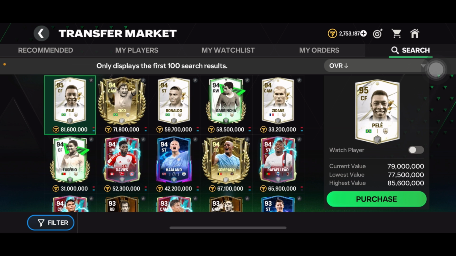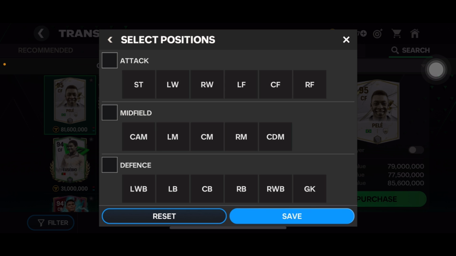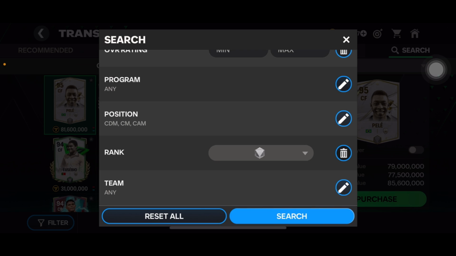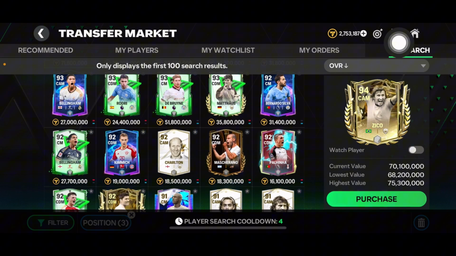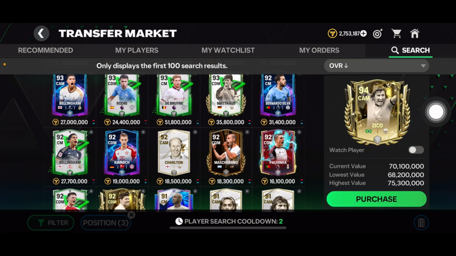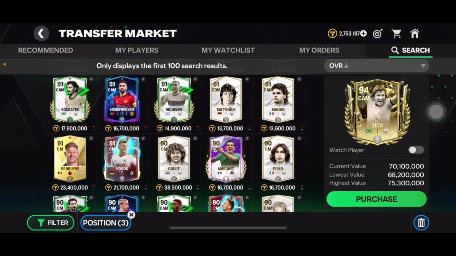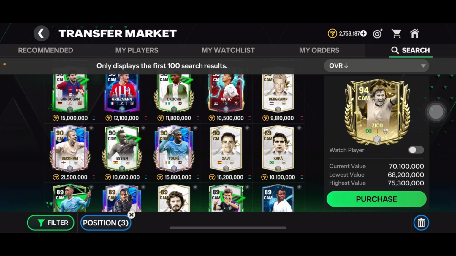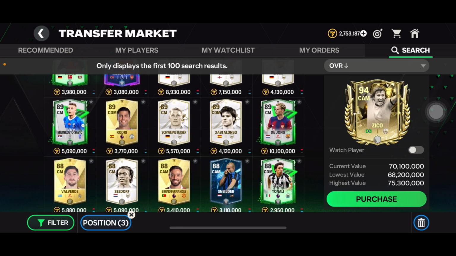and again search option, filter, and then suppose I want to buy some player on CM or like midfielder actually. So press on search, and this is my current balance. Make sure of your balance, and this is the price value, the player price value. So you must buy your player with your balance. So let's find some player with my price.